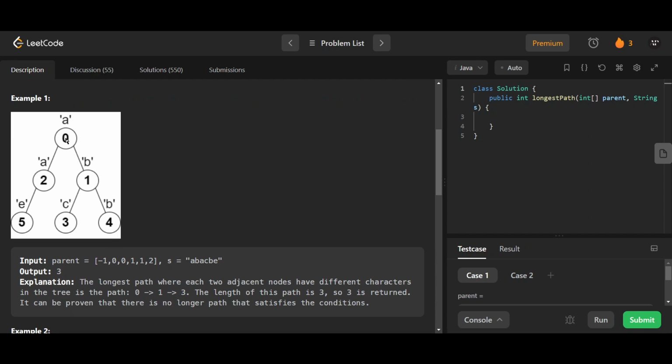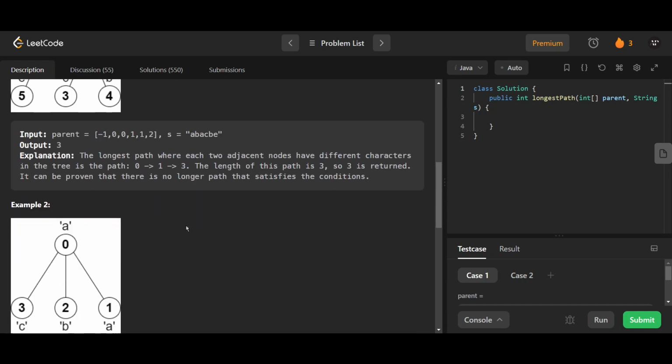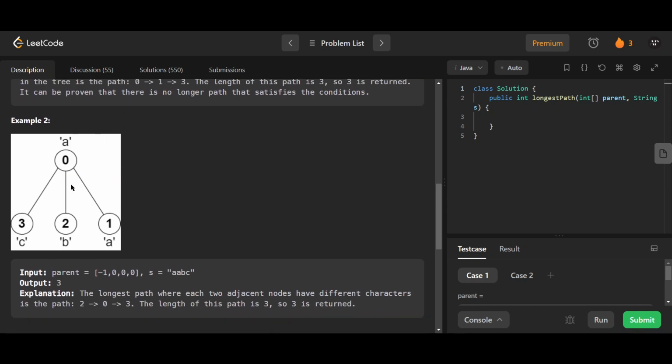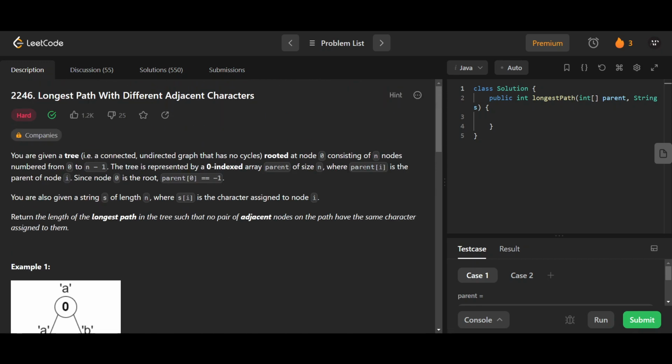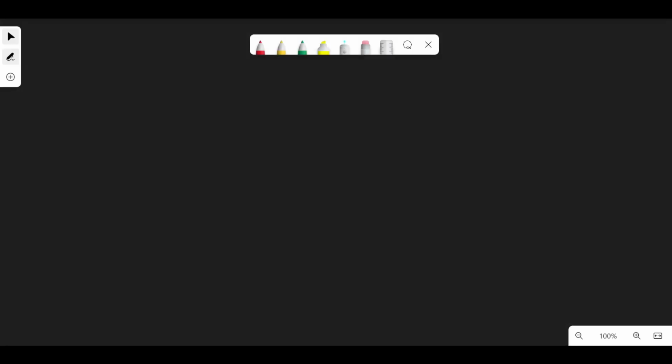0 to 1 to 3, where the characters are a, b, c. Similarly, in this example, A and A match, so you can't use 0 and 1, but you could use 0 and 2. So you could do BAC or CAB. That is the longest path of length 3. That's what we have to solve for. So let's use a whiteboard to understand how to do it.